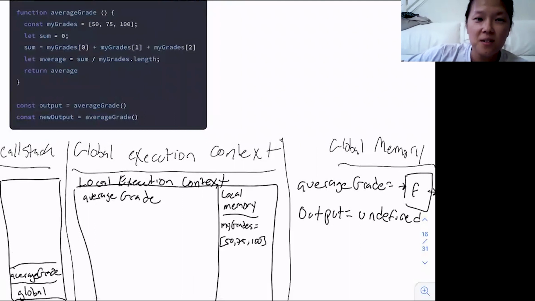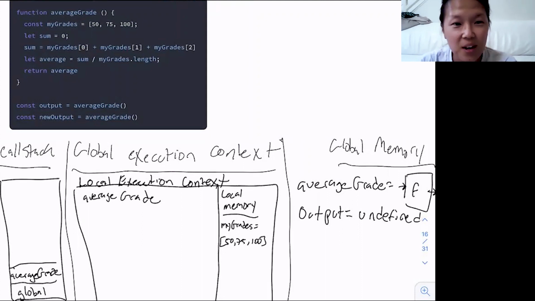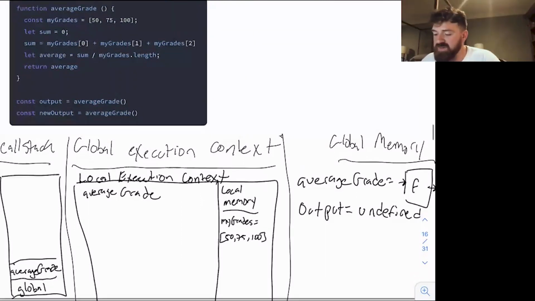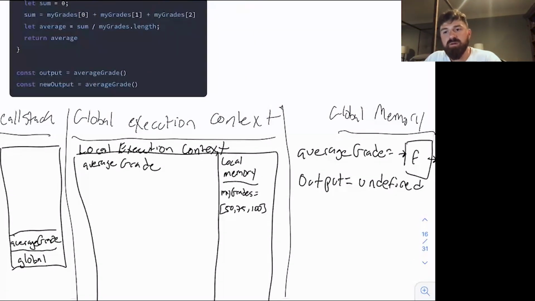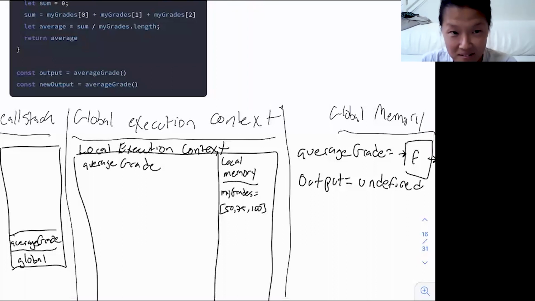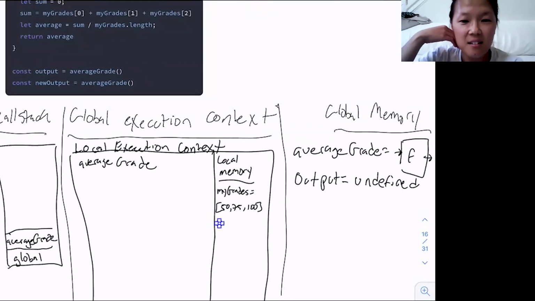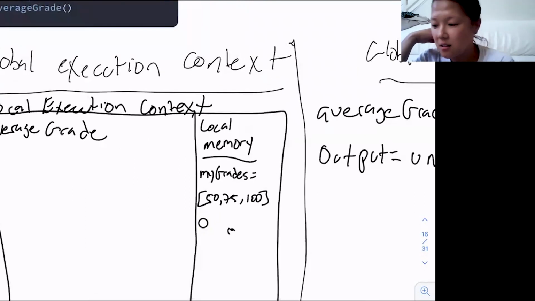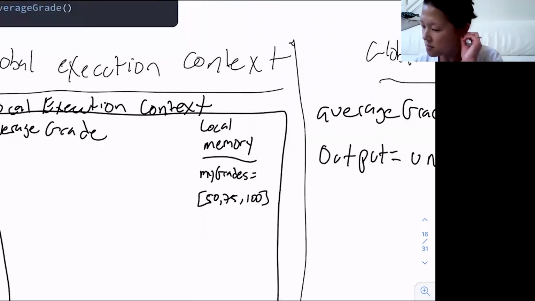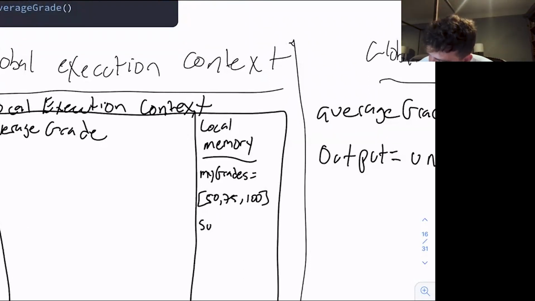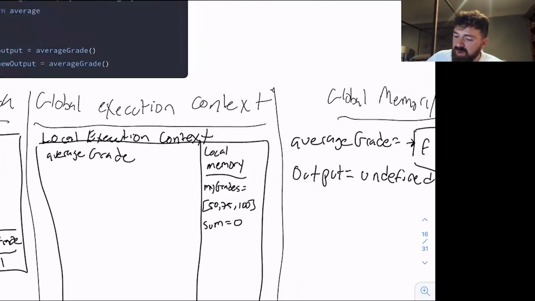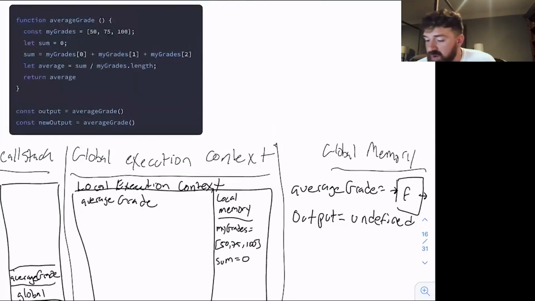Okay, so we're declaring variable sum with let equals 0. And where are we storing and saving that? Local memory. Exactly. Okay. Sum is equal to 0. All right, let's keep it going. So let's go to line 3.